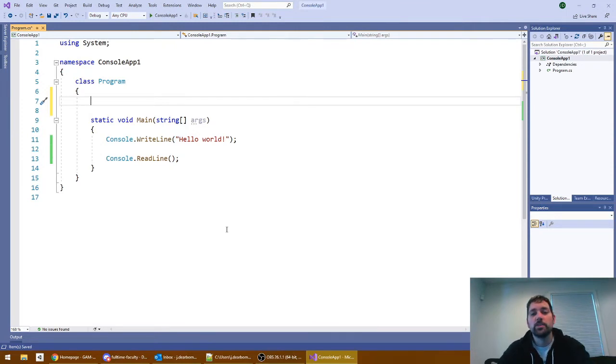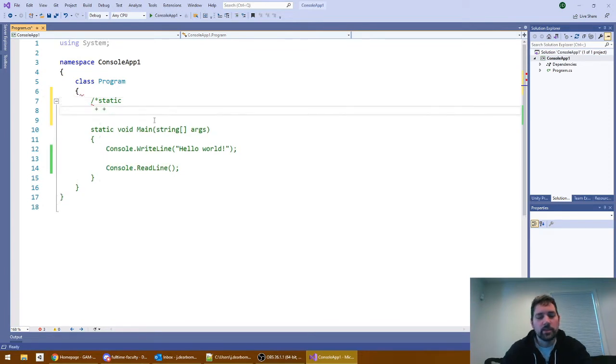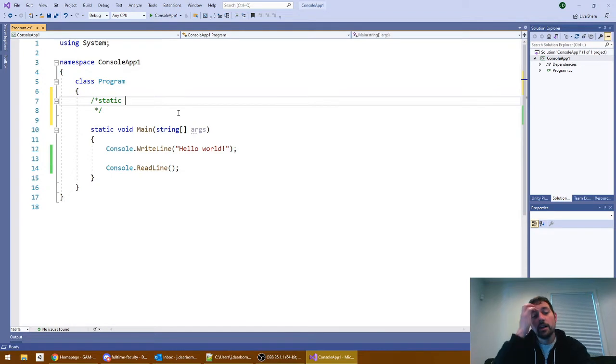For the time being, just regular old functions that don't depend on any particular class, we're going to use the static keyword. And I'll put this in a comment so that I can just type stuff and not worry about it giving me errors. So start with static. That means that the function is going to be kind of self-contained. We can call into it and not worry about which object it's referring to. So it'll work just like these other functions like console.writeLine.